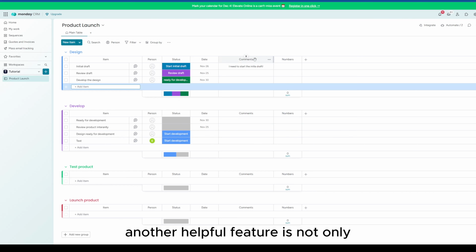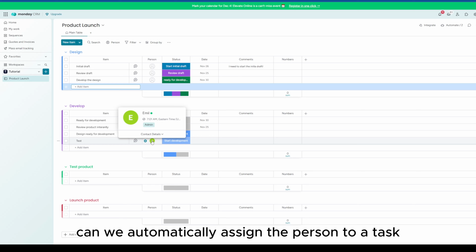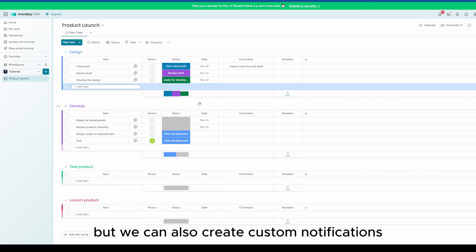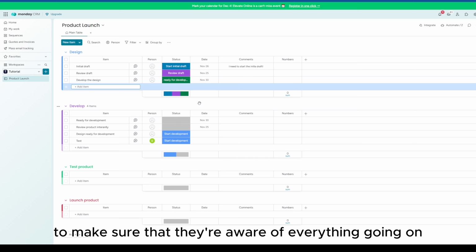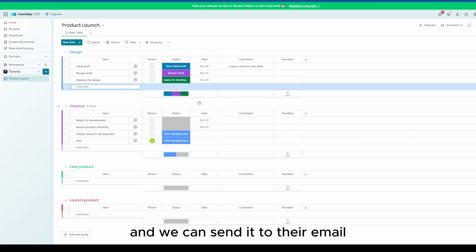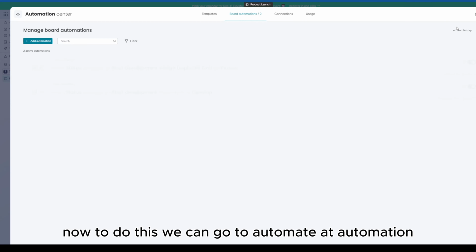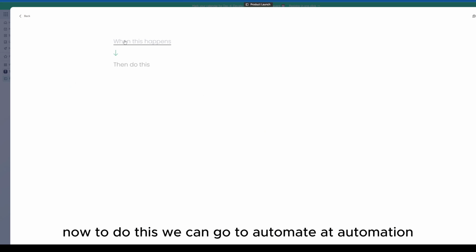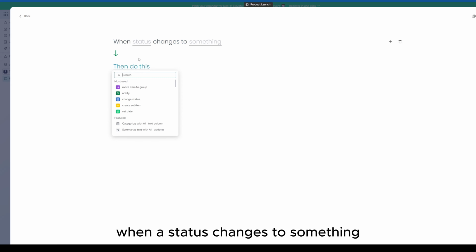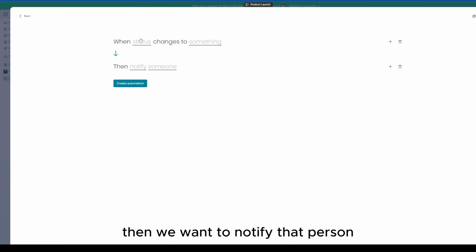Another helpful feature is not only can we automatically assign a person to a task, but we can also create custom notifications to make sure that they're aware of everything going on, and we can send it to their email and have a personalized message. Now, to do this, we can go to automate, add automation. When a status changes to something, then we want to notify that person.